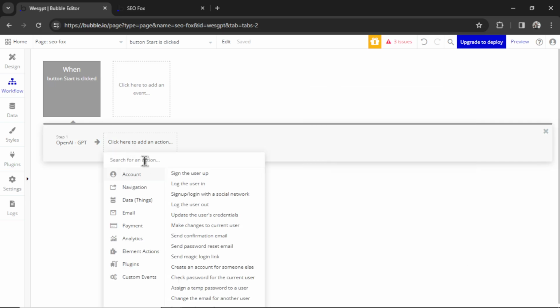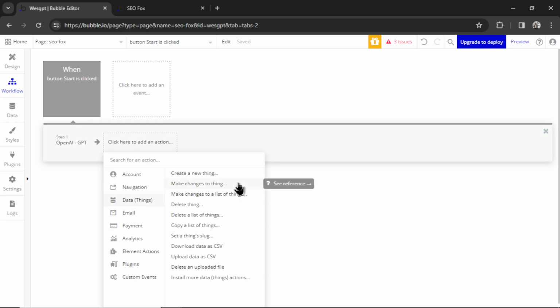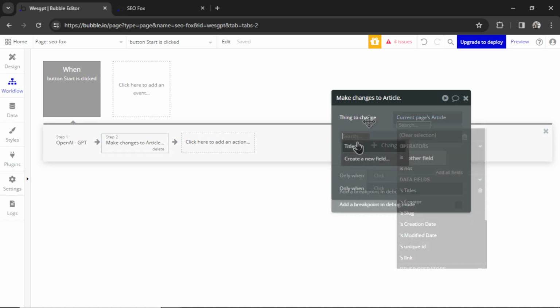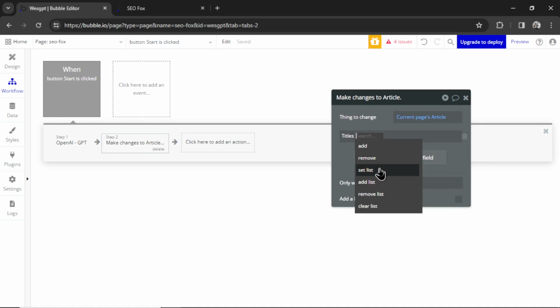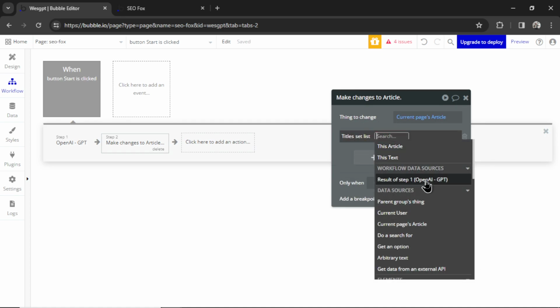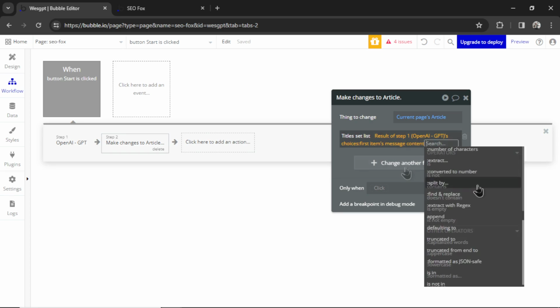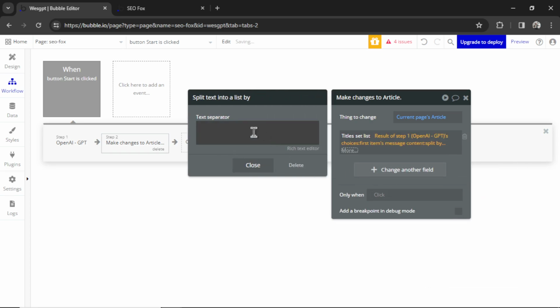For the next action, we're going to go data, make changes to a thing. We're changing the current page article, and titles, we're going to set the list as the result of step 1, choices, first item, message content, split by, and then we're separating by the comma. So if everything goes exactly as planned, we'll have 5 different titles for the article.